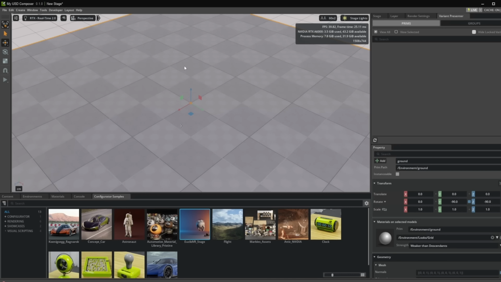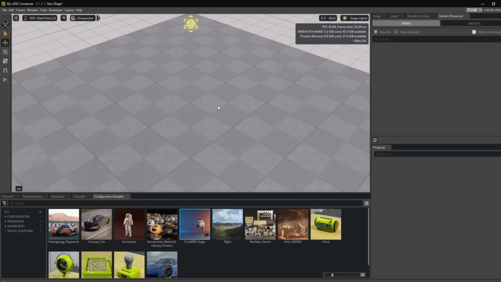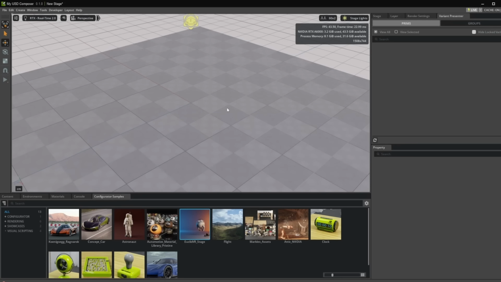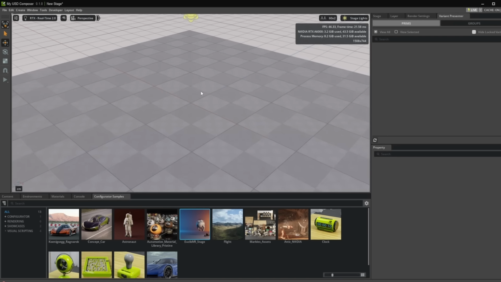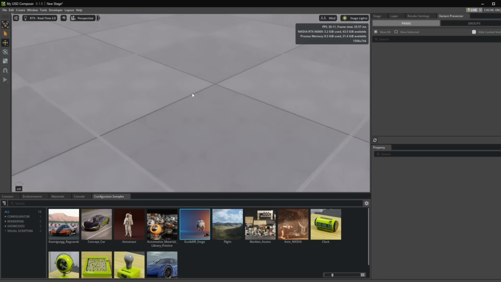So with the Nvidia Omniverse open right here, there's a couple of things that we can do. First off, we can move around our scenes, which is basic. If we hold down Alt and our left mouse button, we can orbit. Alt and the right mouse button, you can zoom in and out. And Alt and the middle mouse button, you can pan. Of course, you can zoom in and out with your middle mouse button as well.